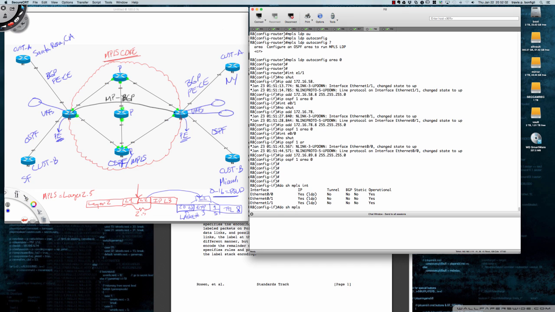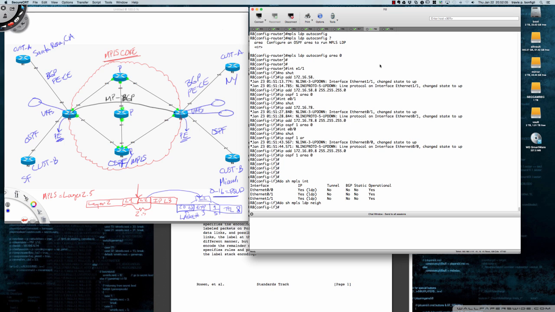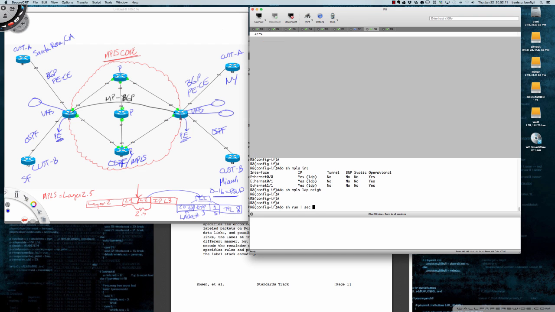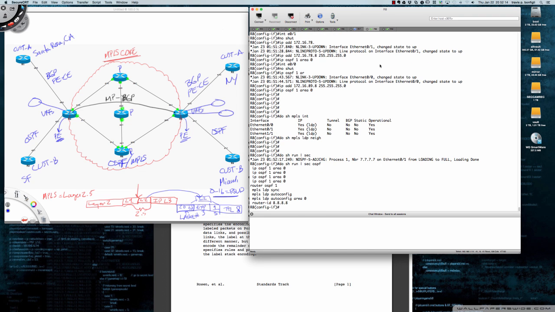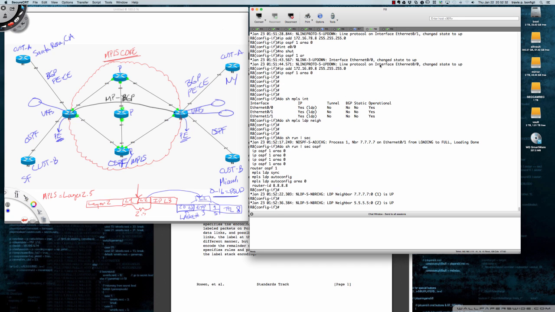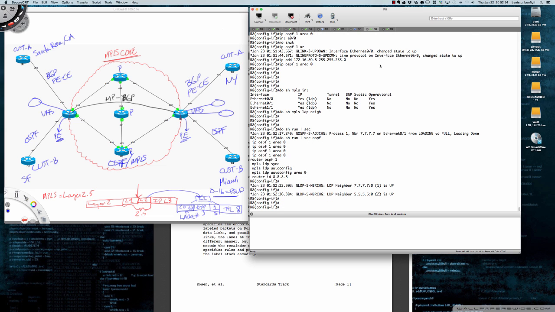If I do a do show mpls ldp neighbor, we don't have any neighbors right now. And so what's the reason for that? If I do a do show run section ospf, you can see we've got the mpls ldp autoconfig set. Aha, so there we go. We're just waiting for OSPF to kick in. And those are the hardest problems to troubleshoot, the ones that aren't actually problems. So as you can see, it was just being impatient, and then it actually came up. So there, our LDP neighbor relationship is up with 7.